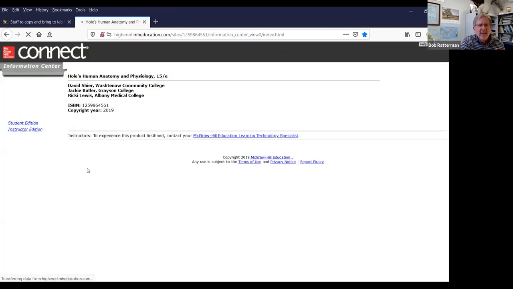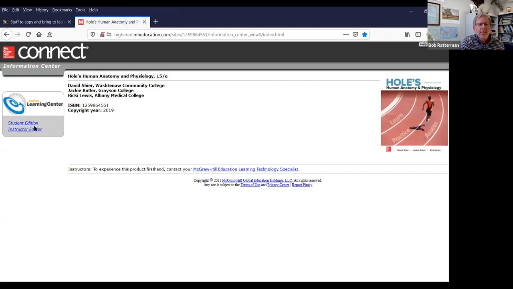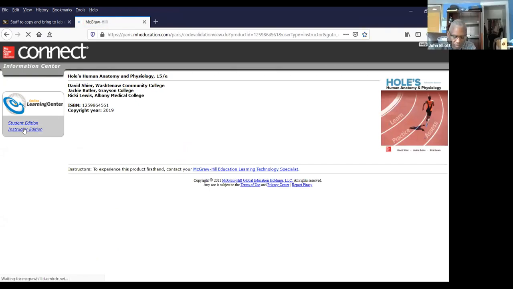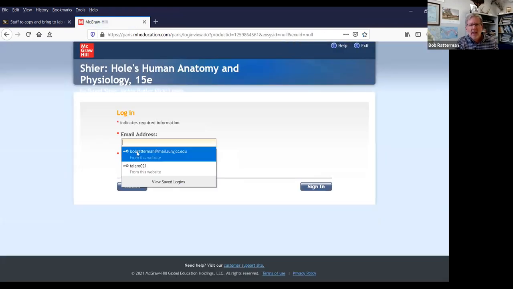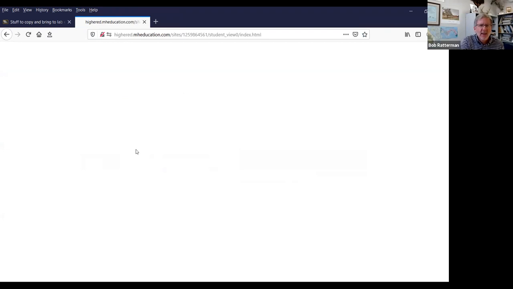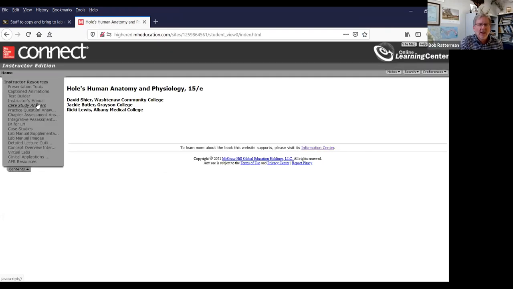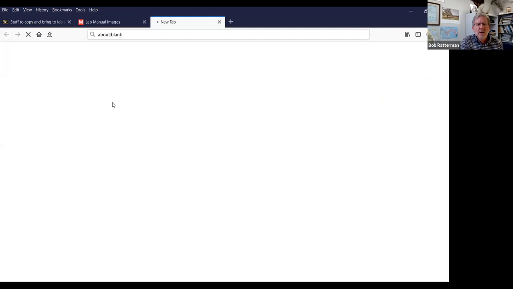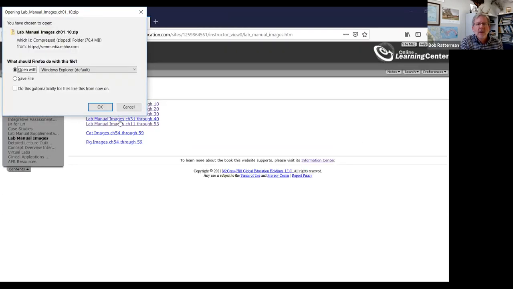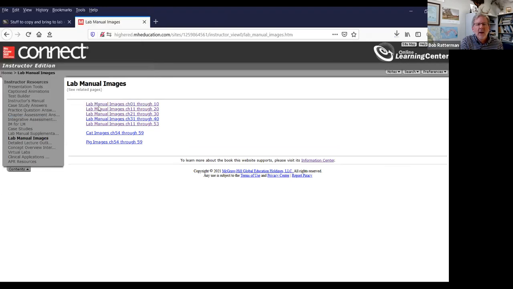And I was going to that to see whether the instructor edition, which I'm going to have to log into, has anything related to tissues in it. And they've really pared this down to the point where there's not a heck of a lot here other than PowerPoints and that kind of thing. Lab manual images. Let's just go to, is there anything on tissues? I don't know if you're seeing what I'm seeing here or not. Is it following? Do you see lab manual images? Yeah, okay. So it's loading here. Let's see what it's got.